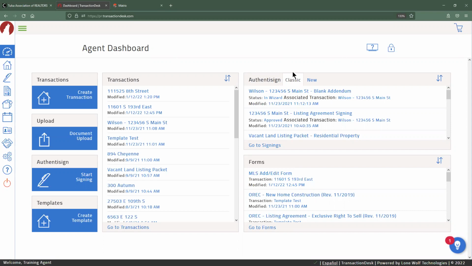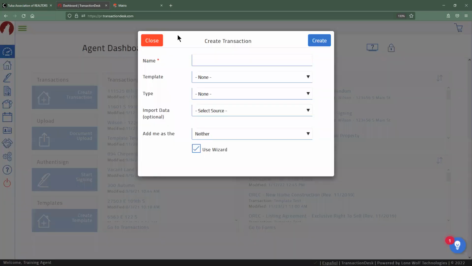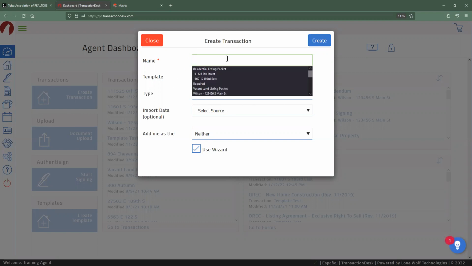Now, when we first land on this page, again, we've got our transactions that have already been made, the signings, the forms, but the main backbone of the Transaction Desk system is creating a transaction where you're going to upload all of the details and all of the forms and all of the information that you might need for that particular property, that particular transaction, so that everything is gathered into one place. So when you click this create transaction button, the easiest way for me to describe this to people is that this is your folder. This is your manila folder that you're going to be dumping all of your Xeroxed forms into and getting all of your information about the clients into.